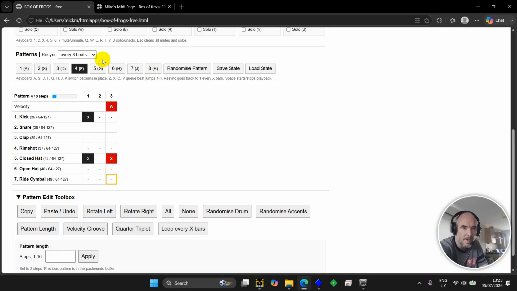Yeah, and pointless demo, but every 4 bars you'll just see it take a bit longer to get there. Yep, so that's cool. That's what resync does.